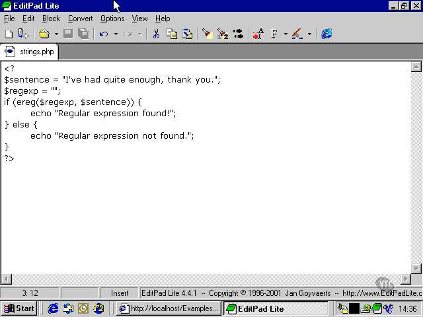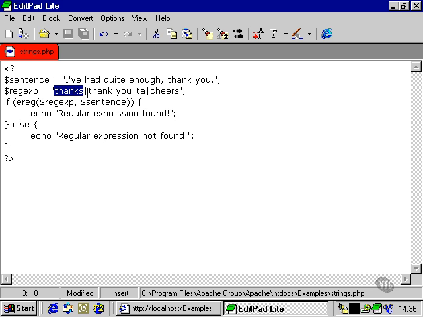One way that we can choose multiple patterns within a regular expression is to use an operator like this. The same operator that we use within our PHP scripts, normally double to mean or, we use on its own within a regular expression, and it means pretty much the same thing as it does when we use it to mean or. This, for instance, will return true if any of these strings are found within the sentence string.